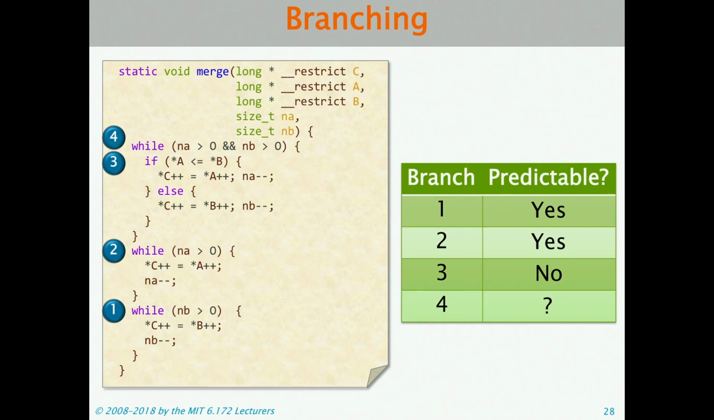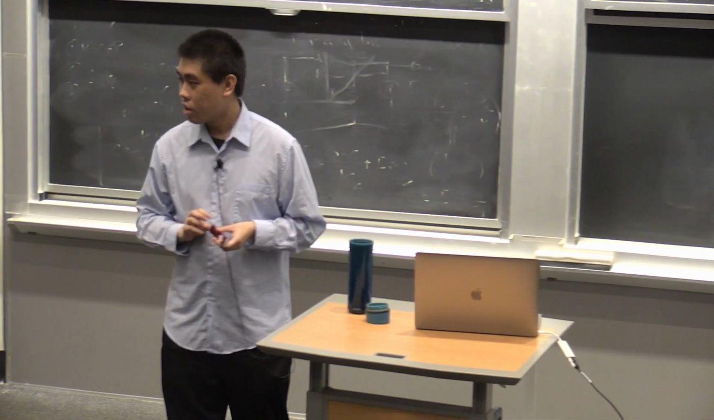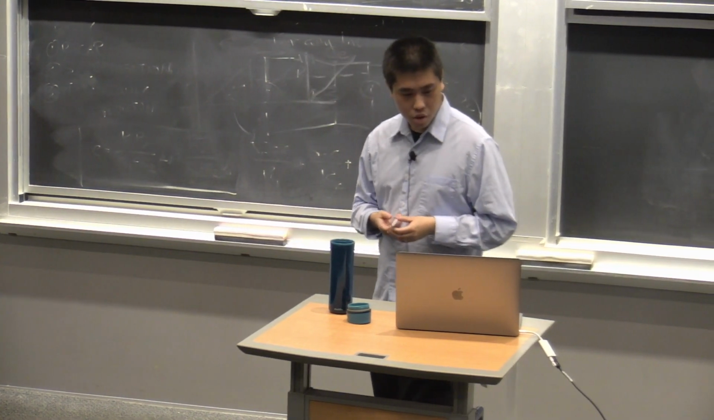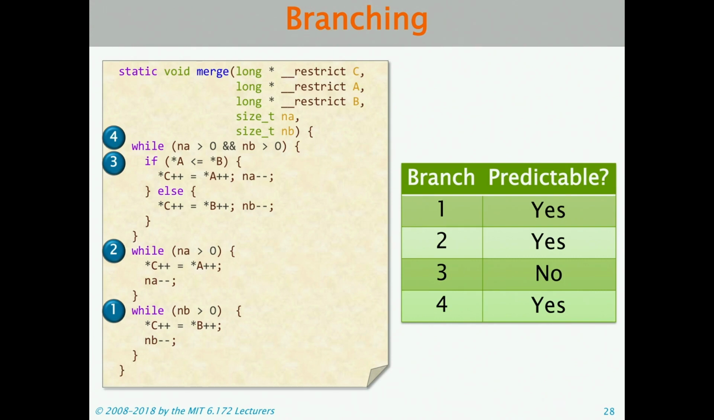What about the last one? Yes, because for similar reasons to 1 and 2, it's probably going to happen. Yeah, so it is predictable. The reason why it's predictable is that most of the time it's going to return true, and then once it returns false, you're never going to look at that again inside this function call. So it returns true most of the time, and we call that a predictable branch. So branches 1, 2, and 4 are okay because they're predictable branches, but branch 3 is going to cause a problem. It's an unpredictable branch, and the hardware doesn't really like this because it can't do prefetching efficiently.